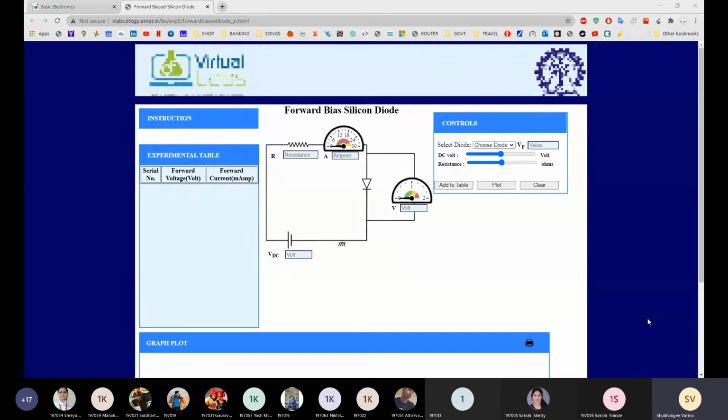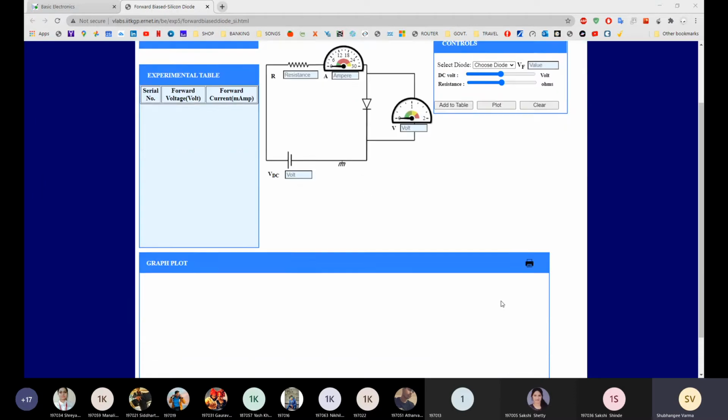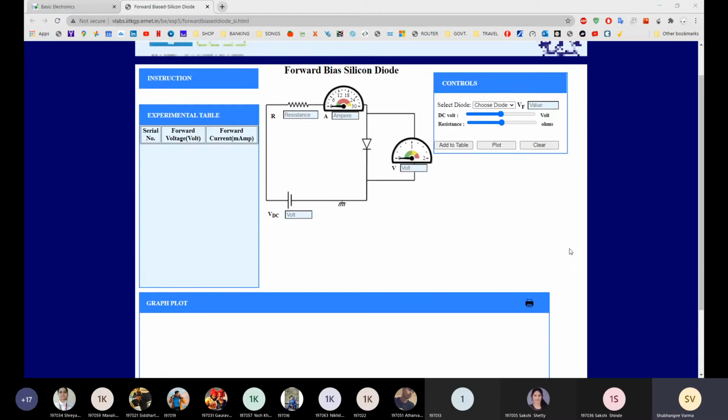There is a circuit diagram of forward bias, and there you can see the values, and to change the values, controls are given on the screen. So by changing the control, you can change the voltage, and by changing the voltage and resistor, you can see how much current is flowing through the diode in the ammeter, and you can observe the voltage on the voltmeter. So we will perform the experiment here, student.